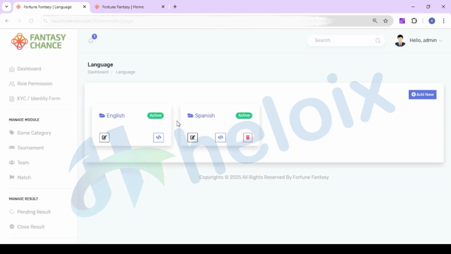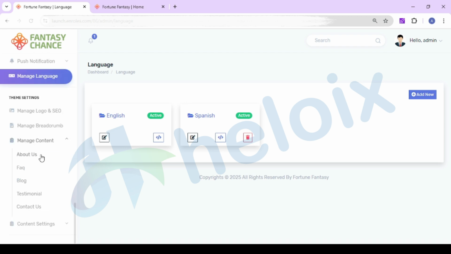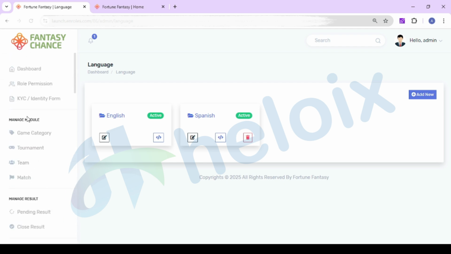Then we have languages. Here you can set up multiple languages. Then we have logo, breadcrumbs, and content settings which you can manage and update. So this is the complete demo which I have shown you.